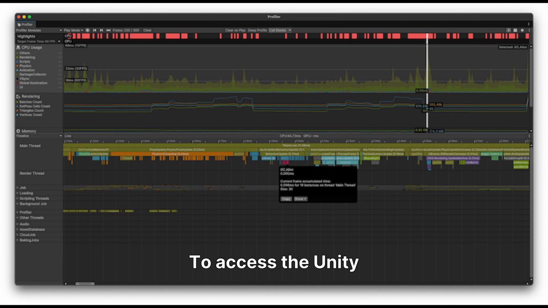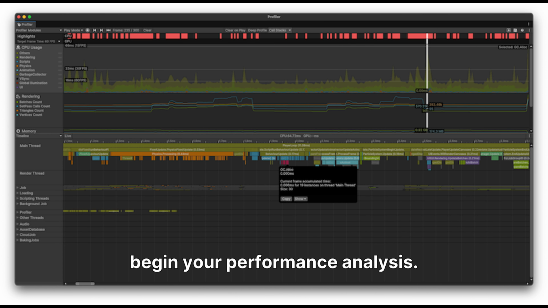By observing these metrics, you can gain a deep understanding of your game's resource consumption and identify areas for improvement. To access the Unity Profiler, simply navigate to Window, Analysis, Profiler within the Unity editor. This straightforward path will open the Profiler window, ready for you to begin your performance analysis.